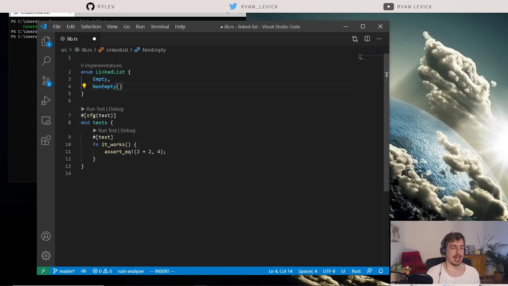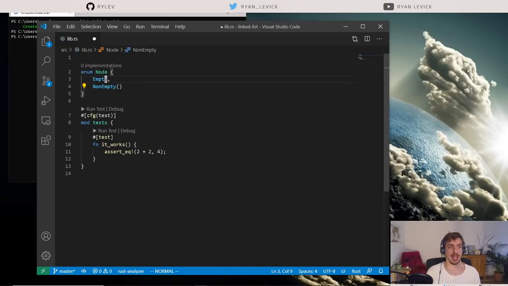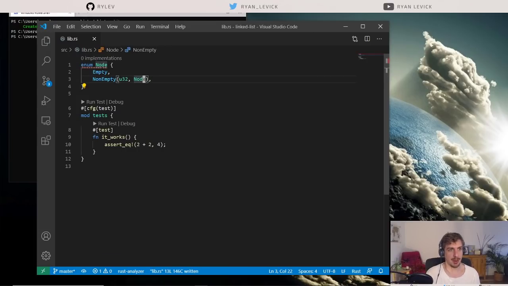And so really we could think of this as a node in our list, and the node is either empty, it doesn't have anything inside of it, or it's non-empty and it has something inside of it, the value that we're keeping in our list. Let's just say for now it's a u32 of some sort, and then it's pointing to another node, and so you might be tempted to write something like this.